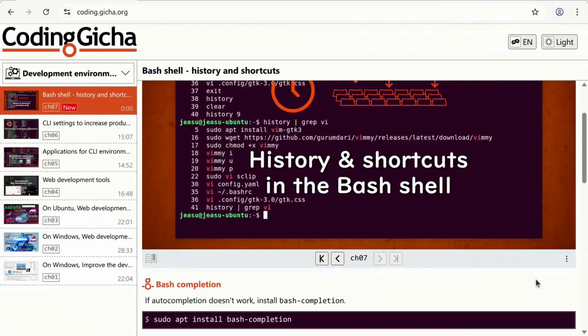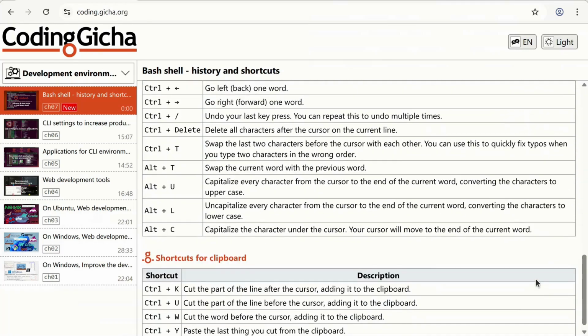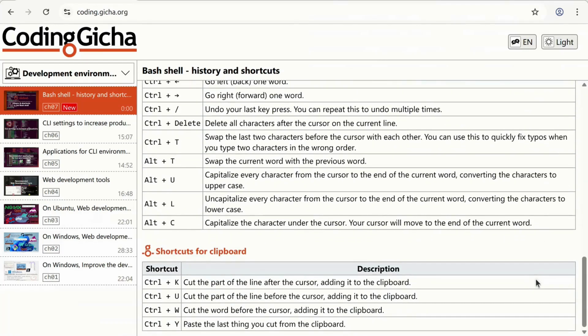On the Coding Gicha site, you can check the table of bash bang syntax, bash-related shortcuts, clipboard-related shortcuts, etc.